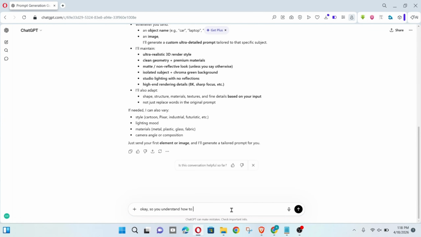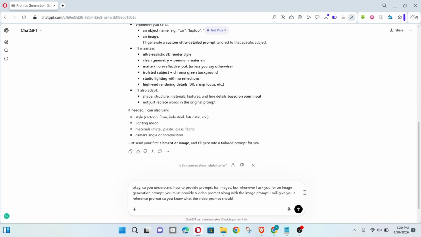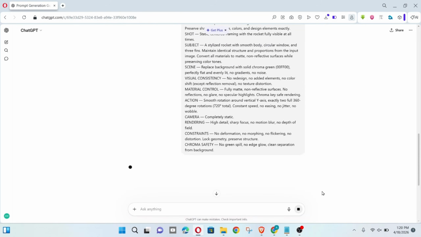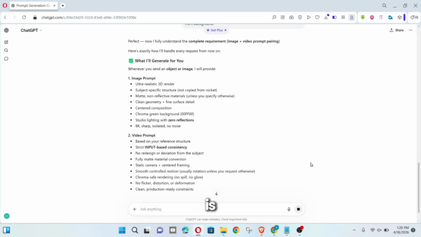Okay, you understand how to provide prompts for images, but whenever I ask for an image generation prompt, you must also provide a video prompt. I will give you a reference prompt so you know exactly what the video prompt should look like. Now let me paste my sample prompt. Our assistant is finally ready.